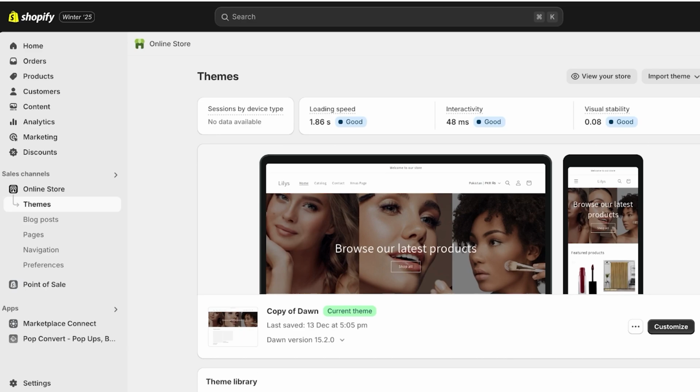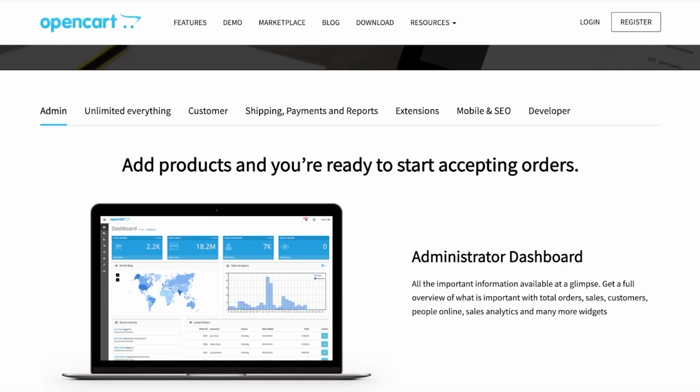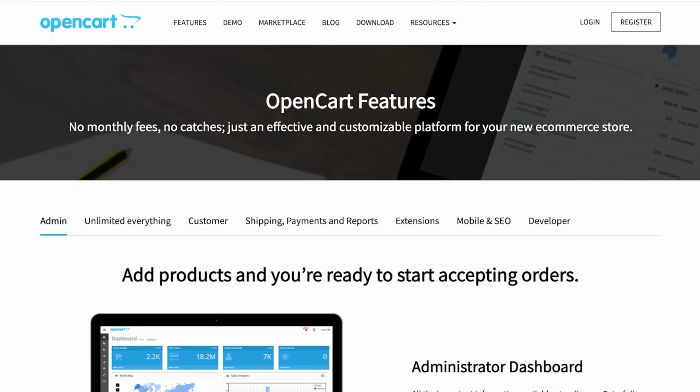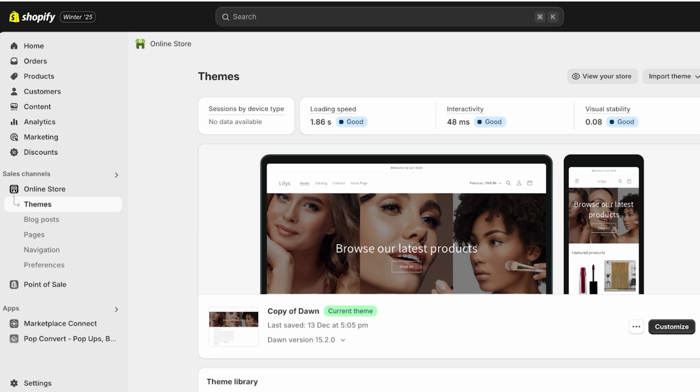Well, what about the app ecosystem? Shopify has a robust app store with thousands of applications that can be easily integrated with a few clicks, whereas OpenCart does have a large marketplace filled with extensions that can enhance functionality, ranging from things like payment gateways to shipping solutions. However, many extensions are going to require manual installation and configuration, so they're not going to be as seamless to integrate as you would normally think. So Shopify again takes the cake in this particular category.